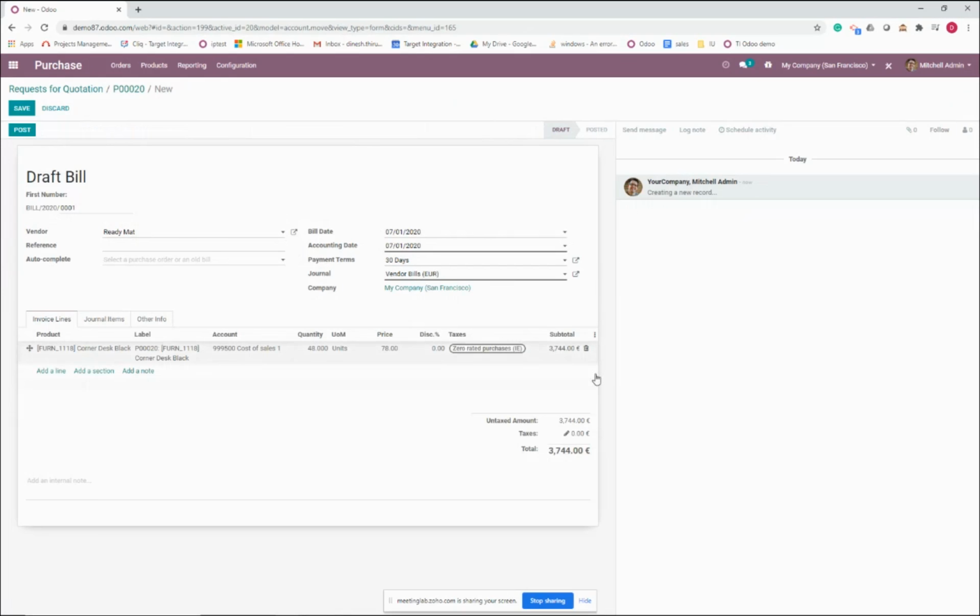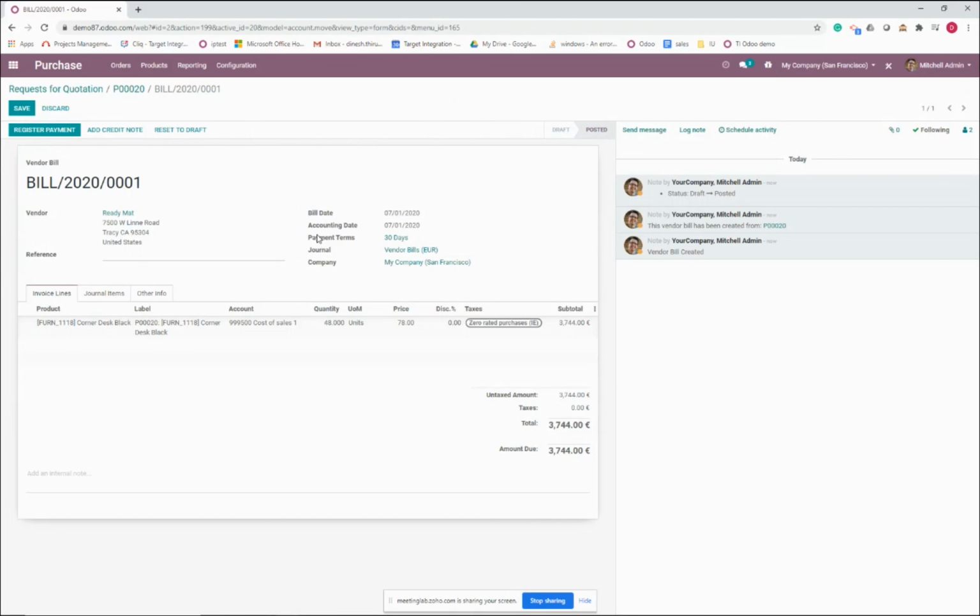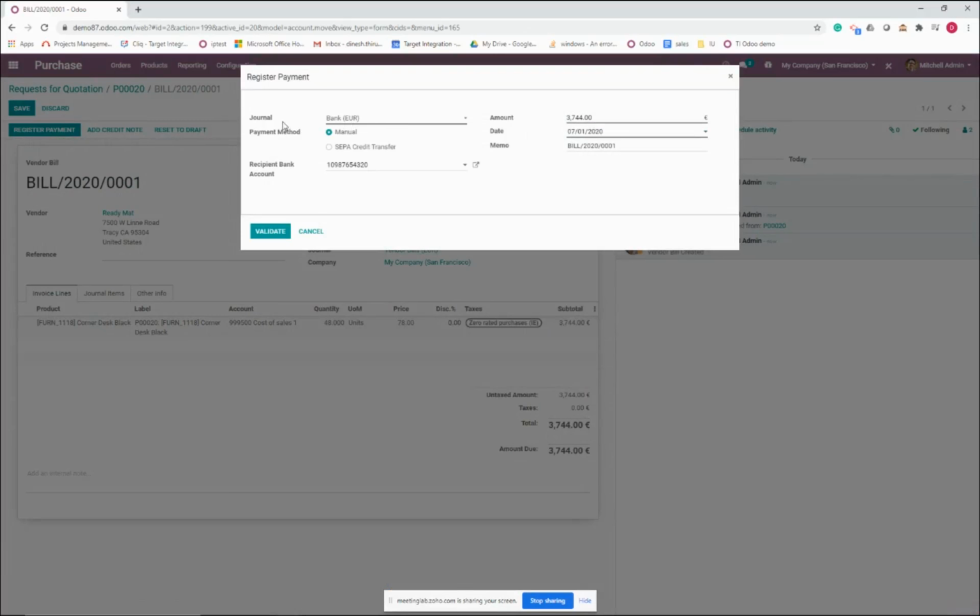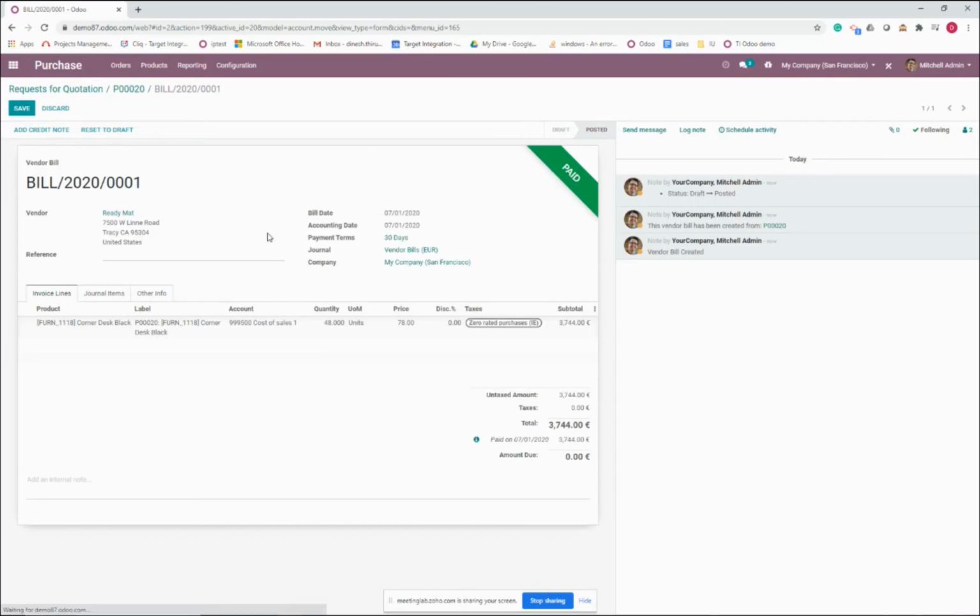So if you want to do any particular changes, you can do it here and just click on post. So once it is posted, it would create a journal entry, and the bill has been posted. And when you are going to make a payment, or after finishing the payment, you can just click on register payment, and you can select your journal, the recipient bank account, and the amount and all the details, and click on validate.